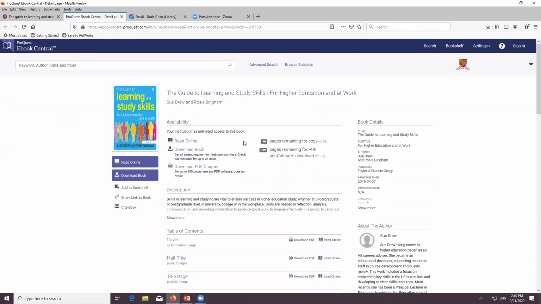In different ebook platforms, they might have different rules. Okay, let's say under this Proquest ebook platform, all the ebooks here, they will allow you to download for up to 21 days. They will allow you to download the PDF, okay, for up to 109 pages. So each platform might offer or allow you to do different things. Some may allow you to print it out for up to 60 pages. Okay, it all depends on the book provider, so it may vary.